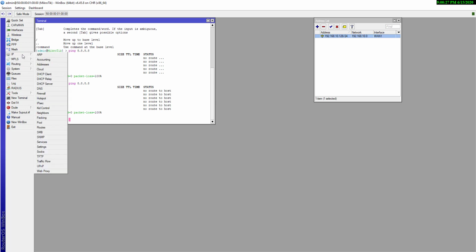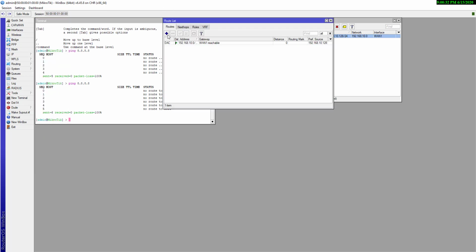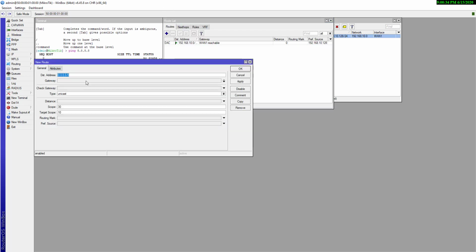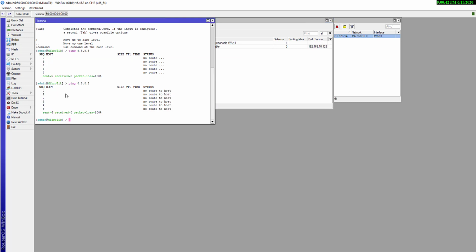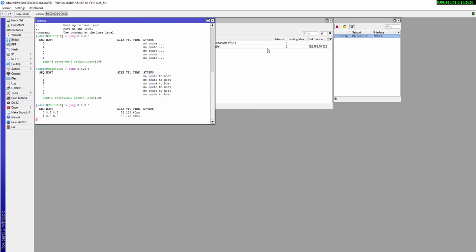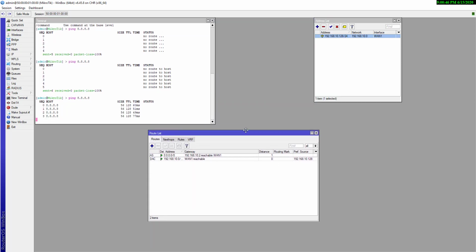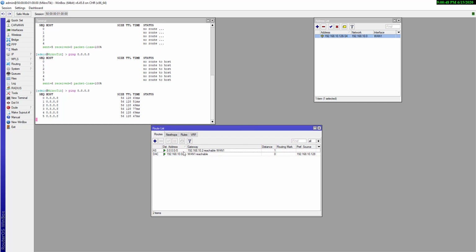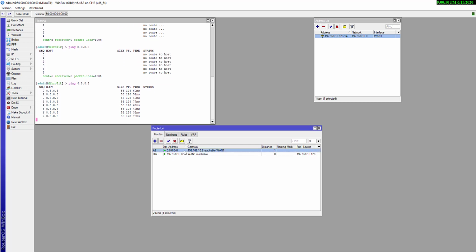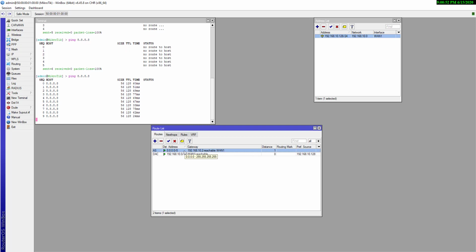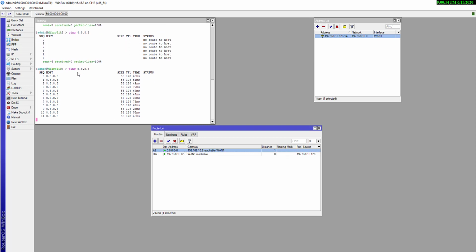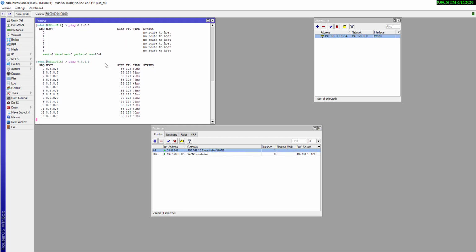So we have to configure our gateway. Go to IP and Routes, and here you have to add one gateway, 192.168.10.2, and apply and OK. Now if we ping it, yes, we are able to ping because we have given the gateway to our MikroTik, telling it where to go for this IP address or for any IP address.